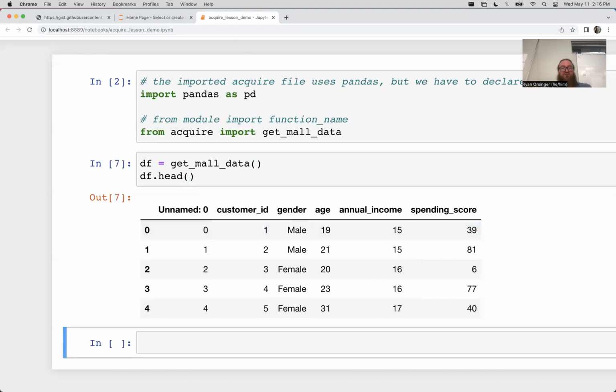So this is one of the benefits of a cache copy. The other main benefit is if your query takes a long time.